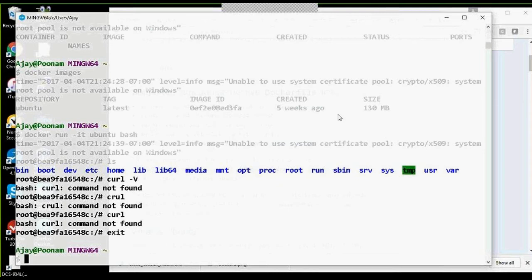I did Docker images earlier, but I'm going to do a Docker PS -a.